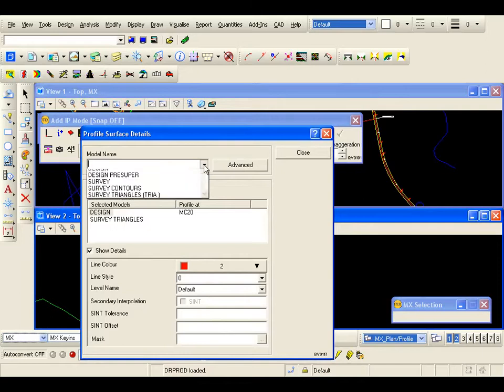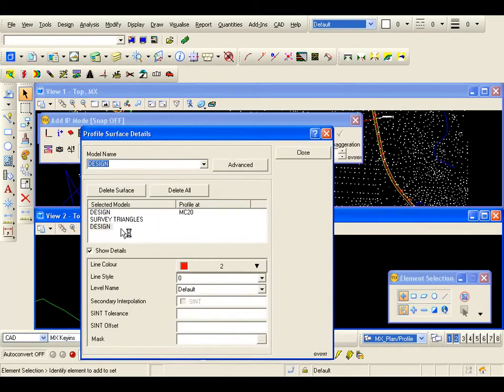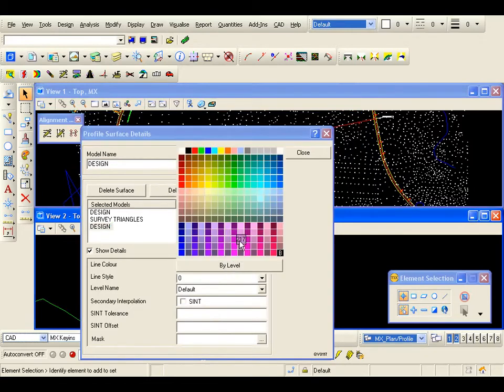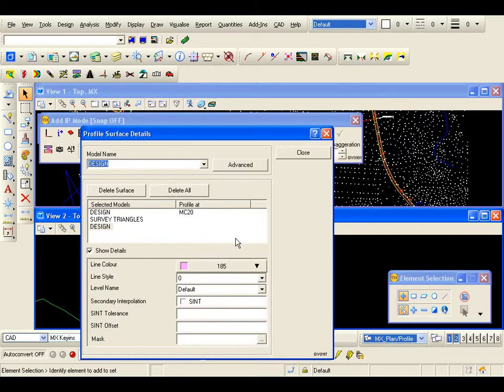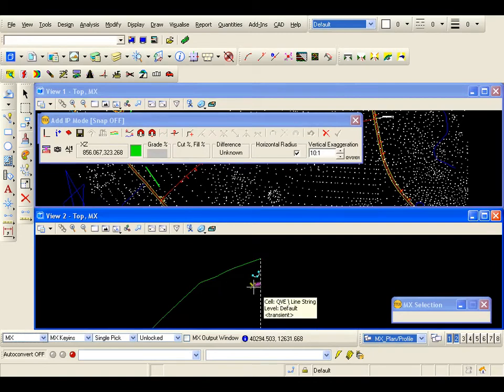and I'm going to select the model to cut. Of course it's going to be the design model because I've got a super elevated road, so I hit design and it will add it to my selected models list. Now I'm just going to select it from the list, and I'm going to change the line color. I'm going to pick a light color there, and I'm going to go close. If I now window in at the tie-in with road 1, I can see I've got a stub, and that is the chainage of the design road MC10, and that is the centre line.